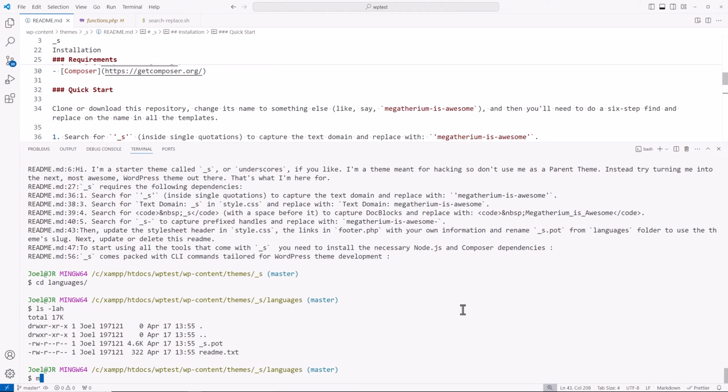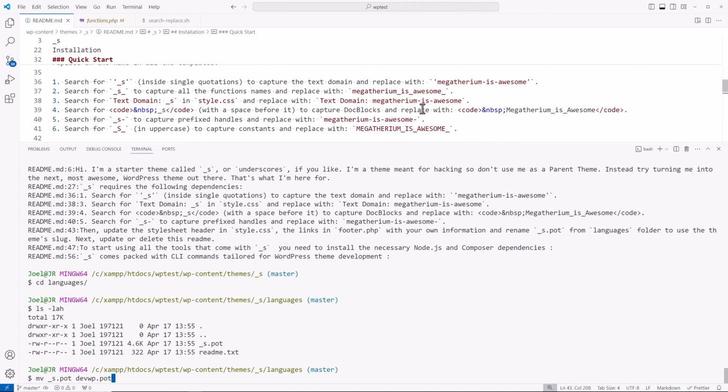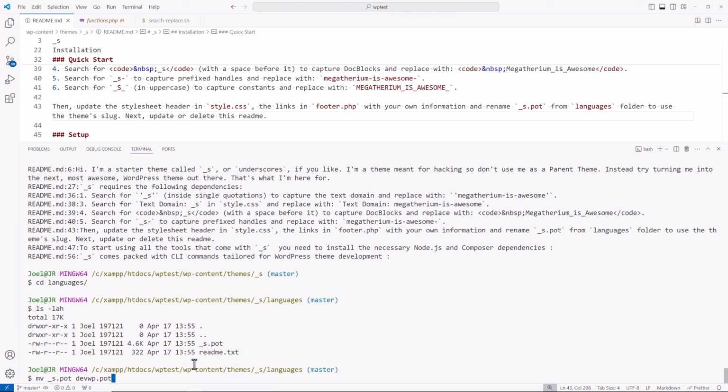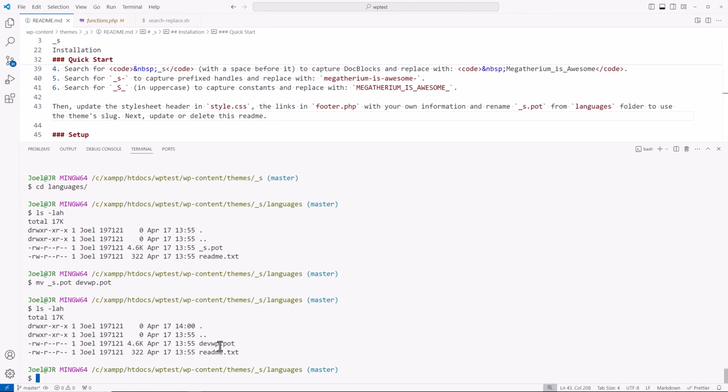We could use the move command, which also renames things. Underscore s, I'll use tab completion to devwp.pod. I believe that's what it wants us to change it to. Yes. So now we're moving that. So now we have it as the devwp.pod file. But that only took care of the folder name itself.